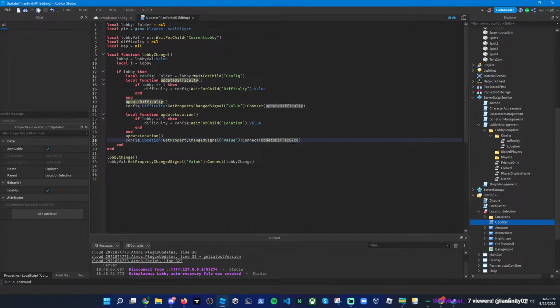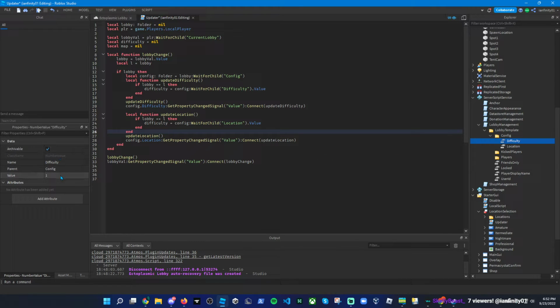Location and update location. So that should load the values from the lobby you're currently in and update whenever it changes. What are the default values? Location is nil, difficulty is 1, which is amateur.